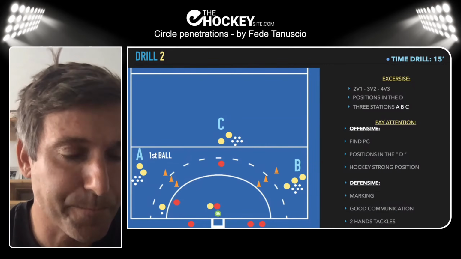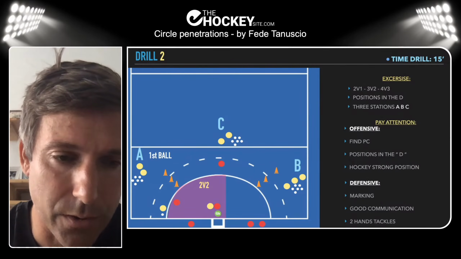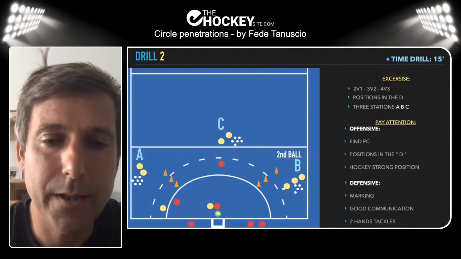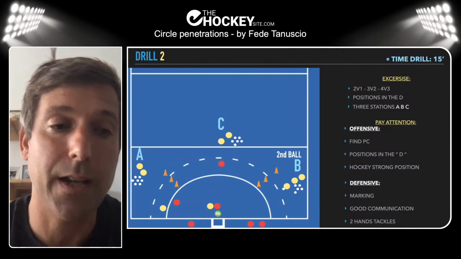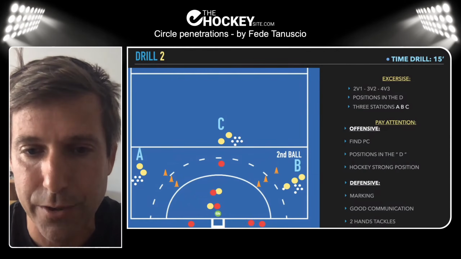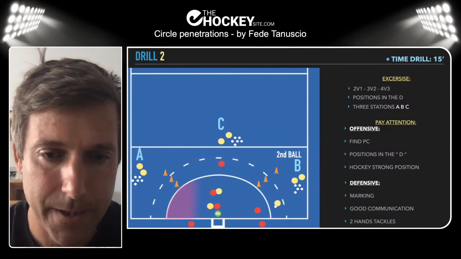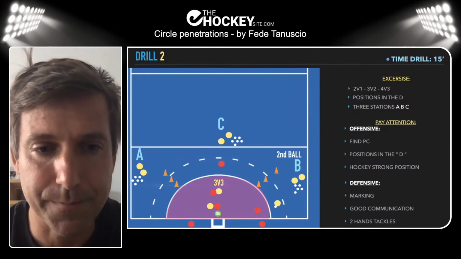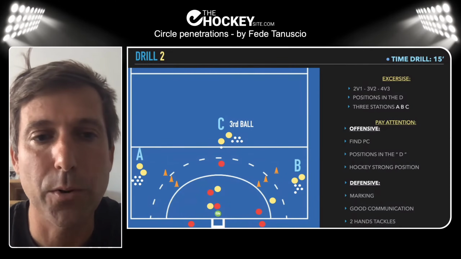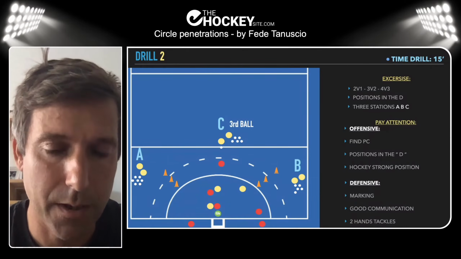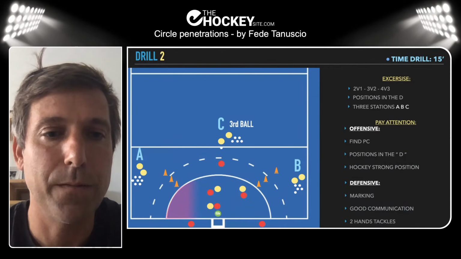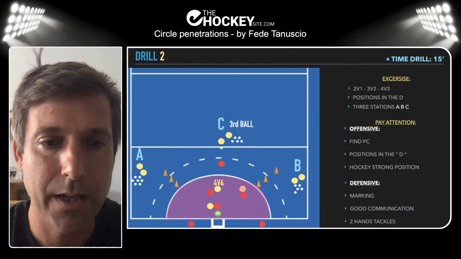The first ball is coming from here. We have the first 2v1 in this zone, or 2v2, that can be the same. Great. The second ball is coming from the B point. The players who played the first ball are still playing, and then we create a 3v2 in that action, or 3v3 depending, in all the circle. Good. And the third ball is coming from the C point. The players who played the B ball are still involved in the action, and at the end we finish with a 4v4 situation inside the D.